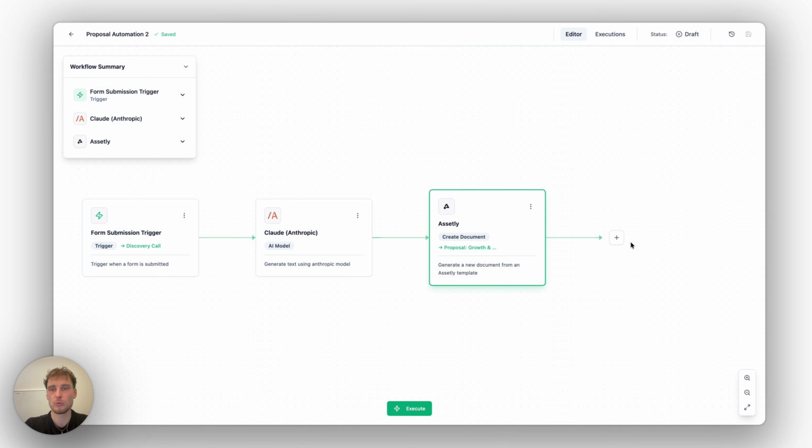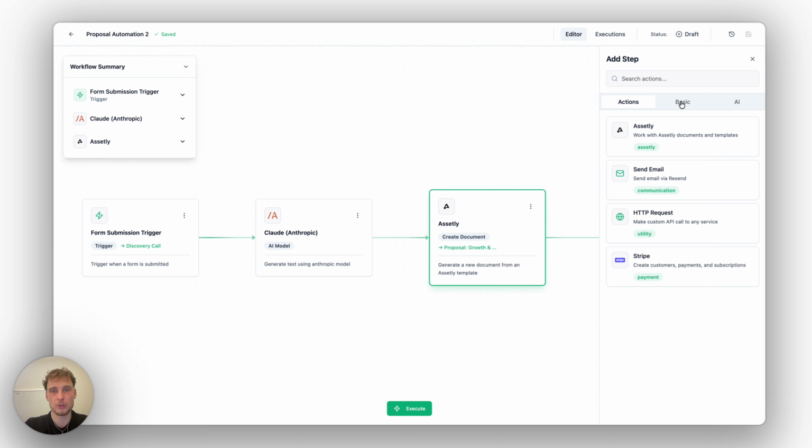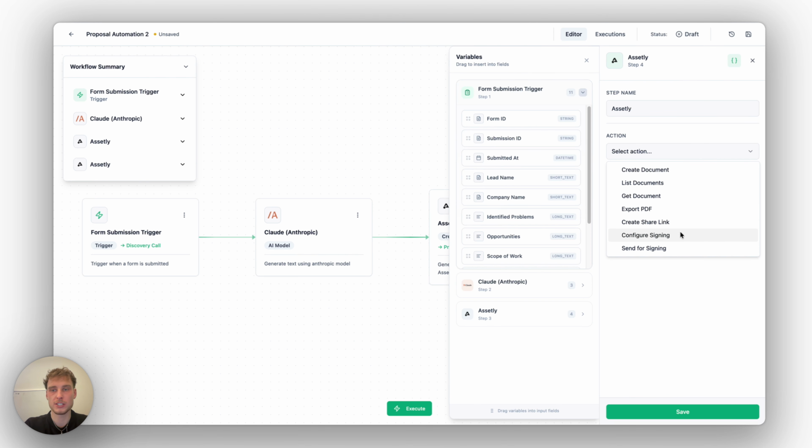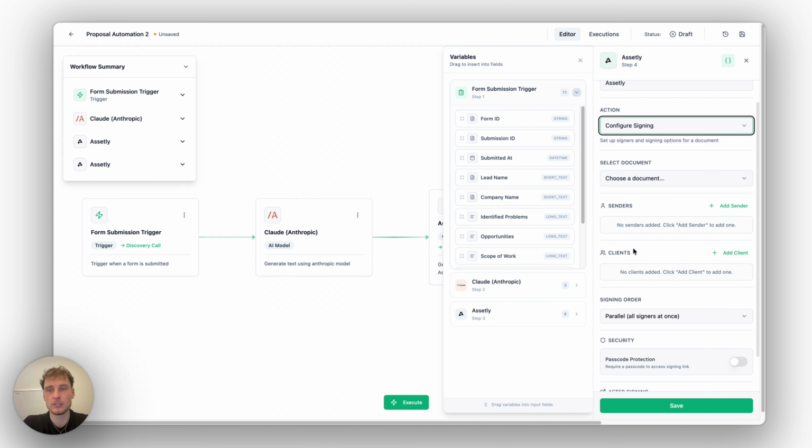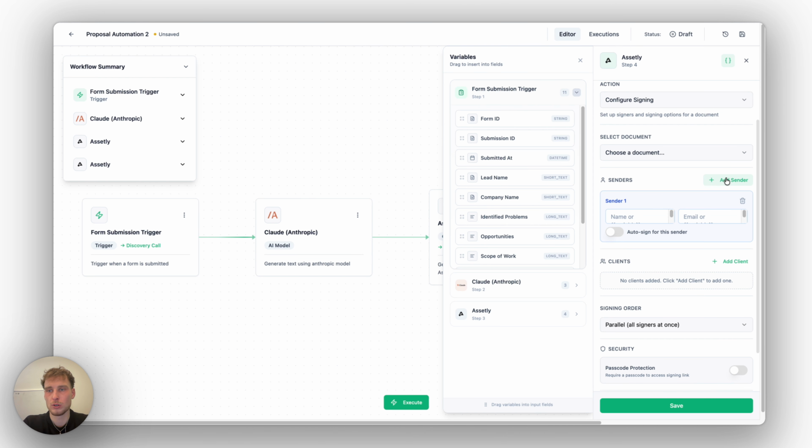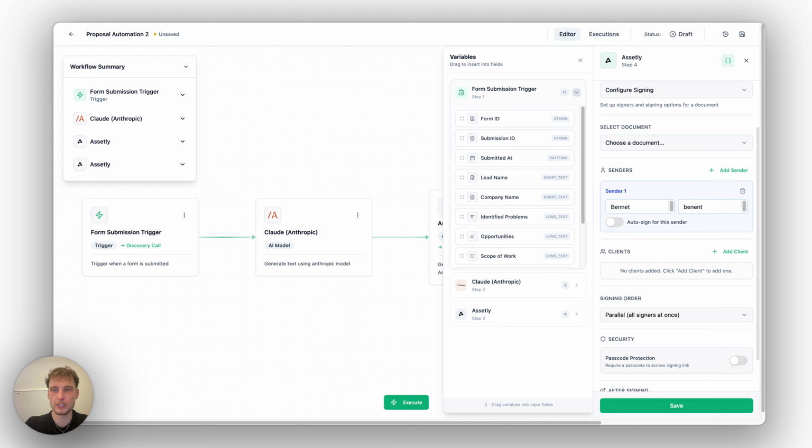And then in the next step, after the document is created, we can also configure signing. So you can automatically assign the sender and the client to the document as well. So the sender will be me, and then here the email will be my email, for example, and then we can also specify the variables from the lead. So yeah, I told you I'm really bad at typing.